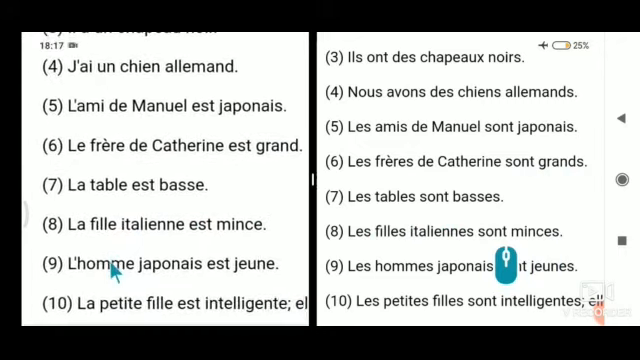La table est basse. Les tables sont basses. So la table becomes les tables. EST becomes SONT. Basse becomes basses with S. La fille italienne est mince. Les filles italiennes sont minces. So la fille becomes les filles. Italienne with an S. EST will become SONT. Mince will become minces with S. L'homme japonais est jeune. Les hommes japonais sont jeunes.